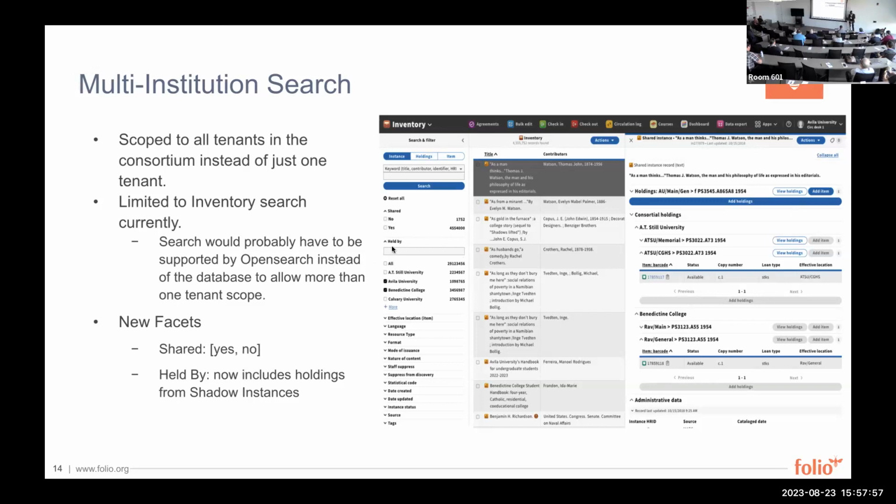And also, held by is updated a little bit. So now we need to include holdings that exist in other tenants besides the current tenant, and that's why in the screenshot here we have holdings, which are the holdings under this shared instance, and then consortial holdings that would exist in other tenants, where you have a summary view of sorts to see that.